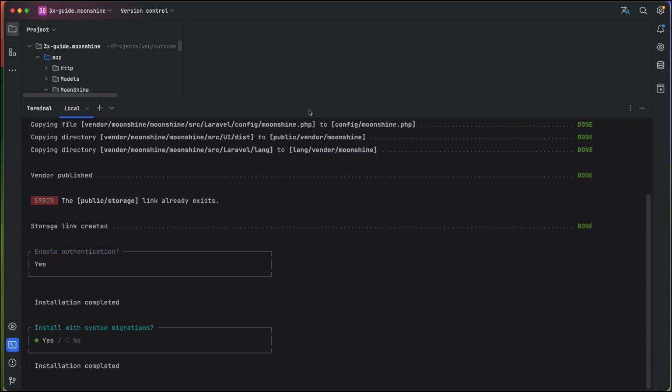Moving on, should we use system migrations? By default, Moonshine includes migrations that create separate tables for admin panel users and roles, just 2 tables. In most cases, you'll select yes. But if you'd rather use your existing users table for the admin panel, or create a custom model and table for administrators, in that case, you select No and handle everything yourself. Moonshine gives you this flexibility.